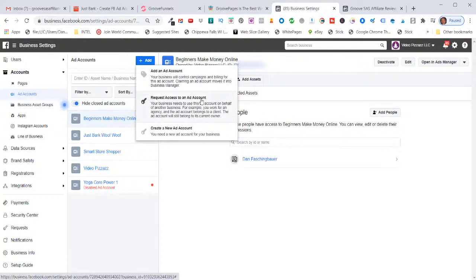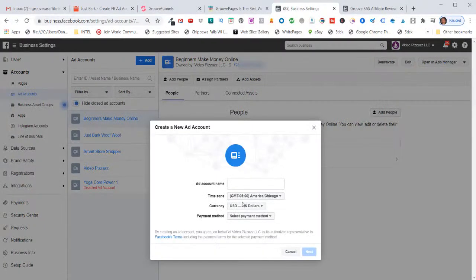You can request access to somebody else's ad account if you're going to be managing ads for them, or you can create a new ad account. So in my case today, I want to create a new ad account. So select that. Give your account a name. I'm going to name my ad account the same as my business Facebook page. So I'm going to call it Groove SaaS Affiliate Reviews.